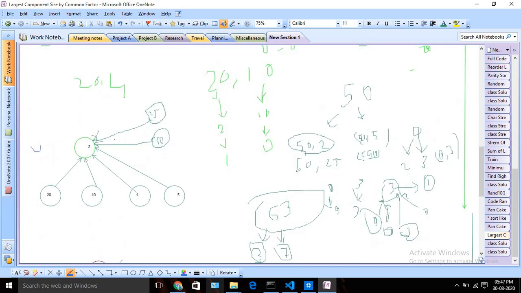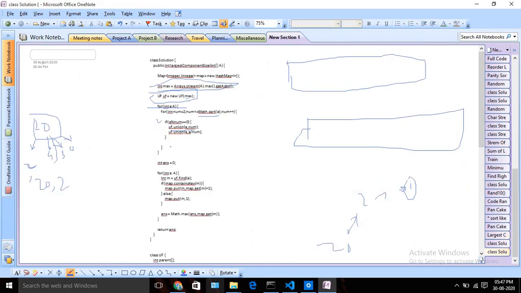Then we are running another loop, and we are checking the maximum number of nodes present in which group, and we are going to return that. Okay, so this is the algorithm we are doing here using union and find. So basically all the nodes will be initially disjoint, then we will try to group those nodes using union and find. Then, using the map, we are going to find the maximum number of nodes in which group, and we are going to return that as an answer.